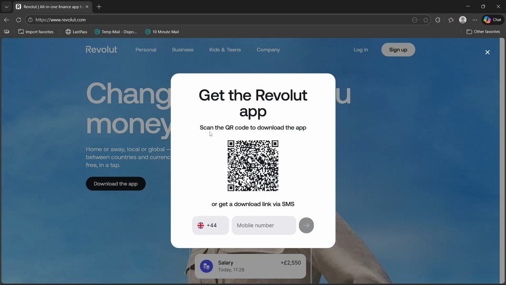Or you can also scan the QR code to download the app and create your account there, or fill in your mobile number.